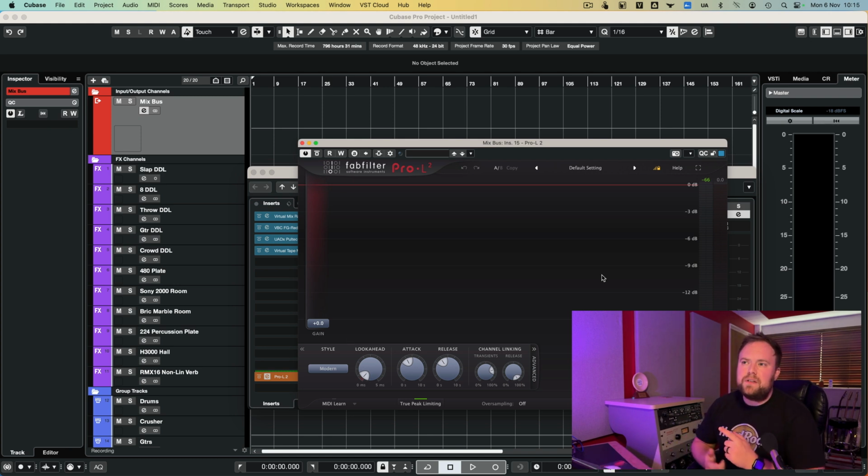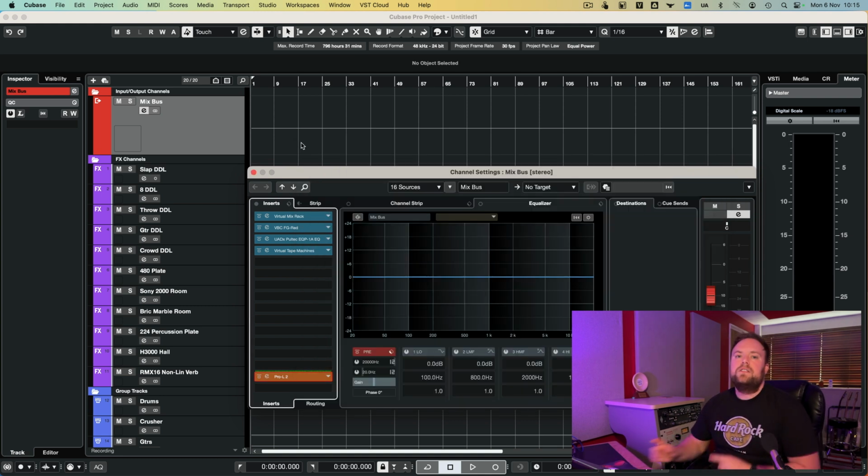This gives me an opportunity to hear what happens to the mix when I push it into a limiter, and if there's anything that I don't like, then I've got the opportunity to do something about it. But before I export it and send it to mastering, then I will obviously disable this. So that's the mix bus.